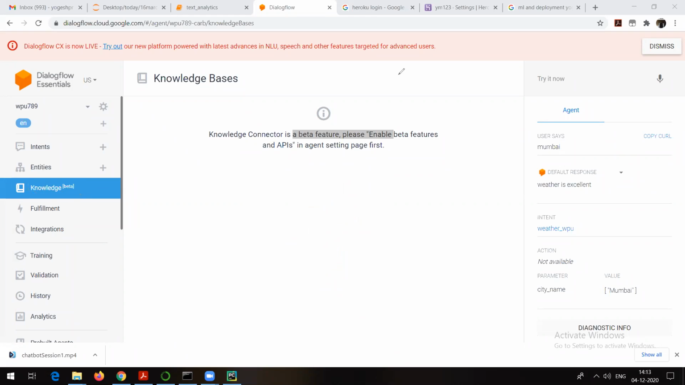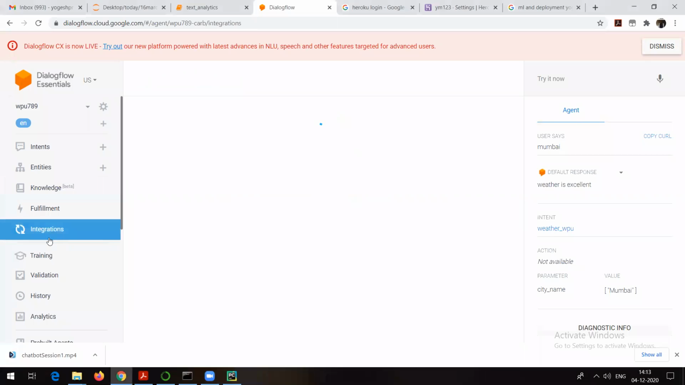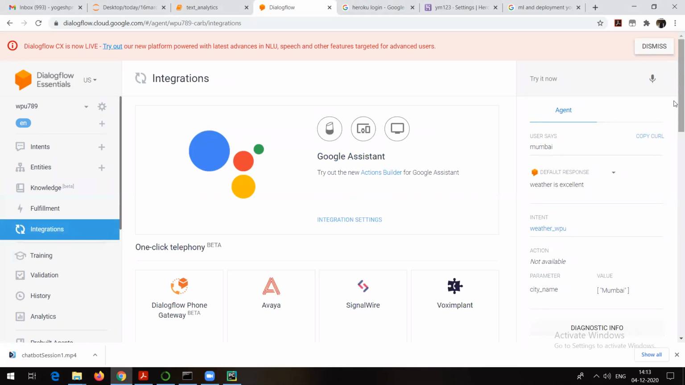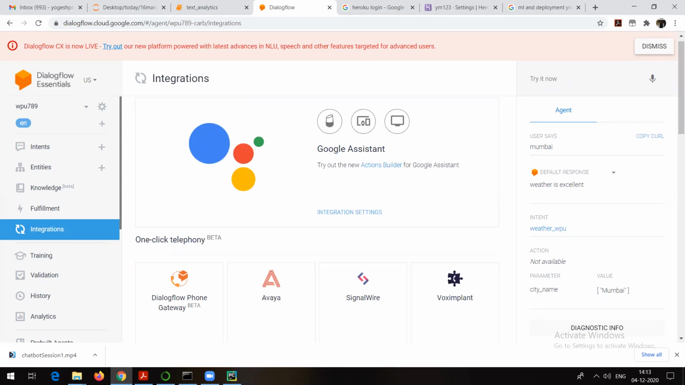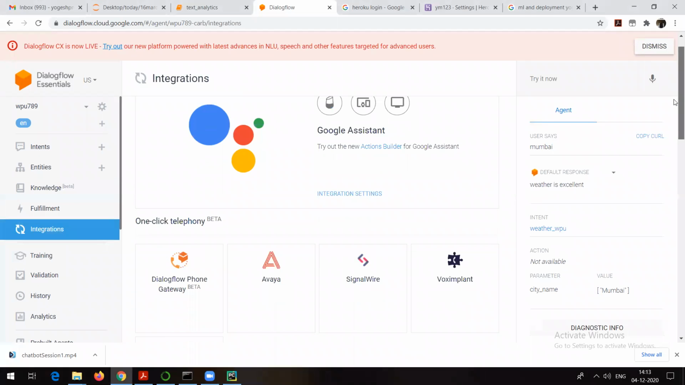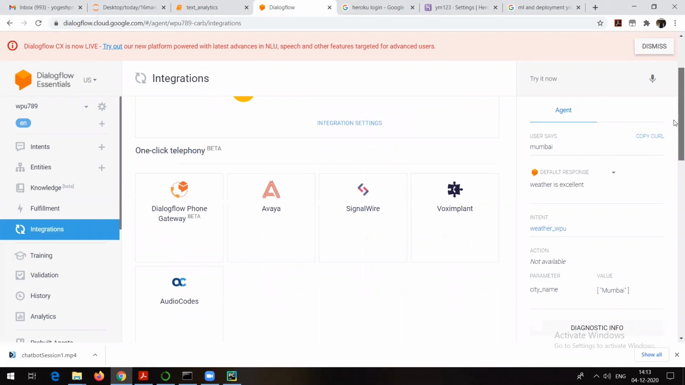That is one important thing about knowledge base. And talking about the integrations, this particular element is the part which we are going to do at the end. So you can see the chatbot which we are going to create, right? You can integrate that particular chatbot with all these third-party softwares.